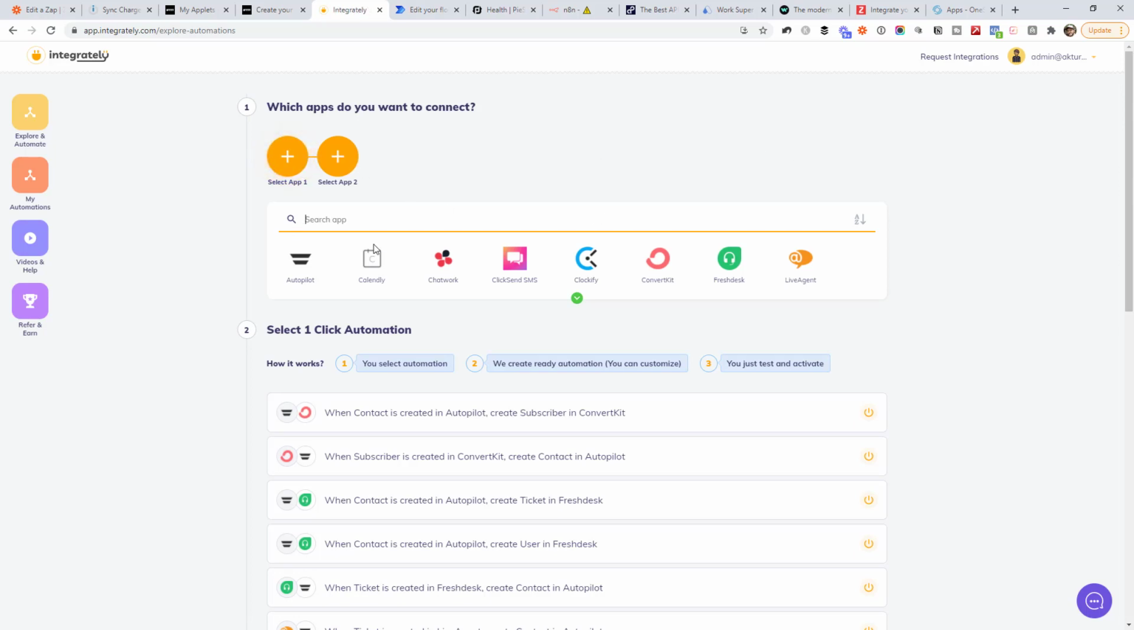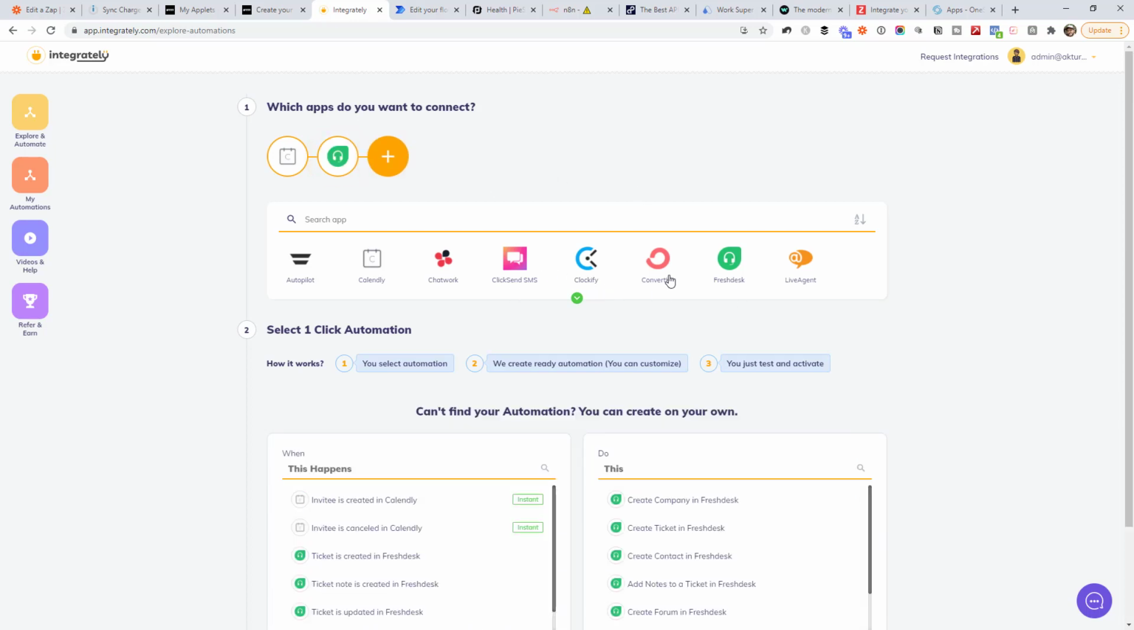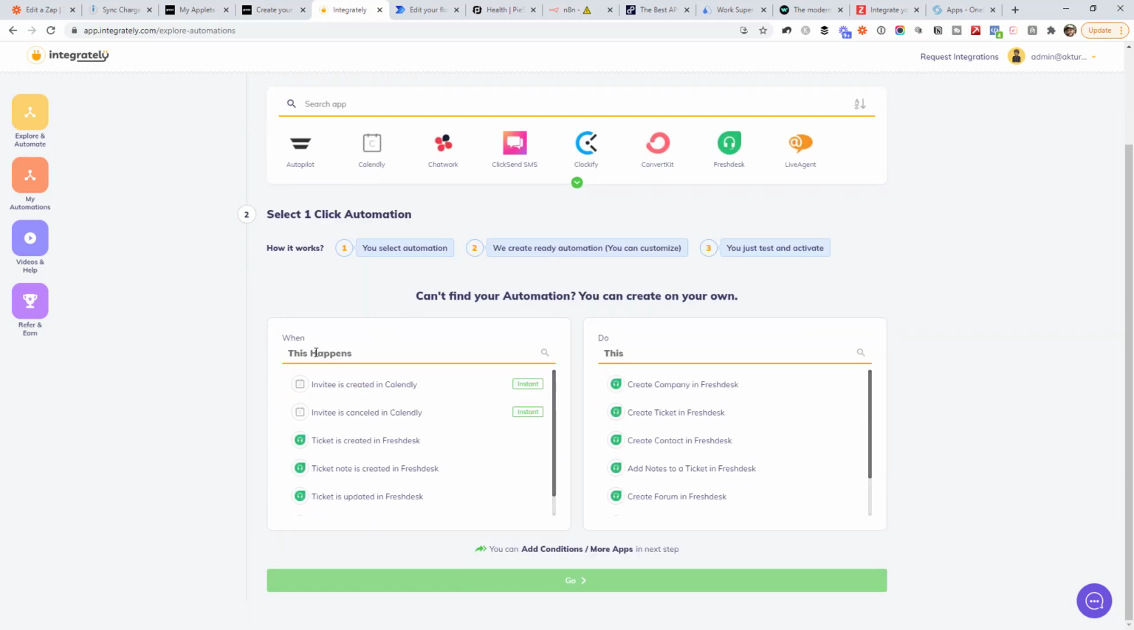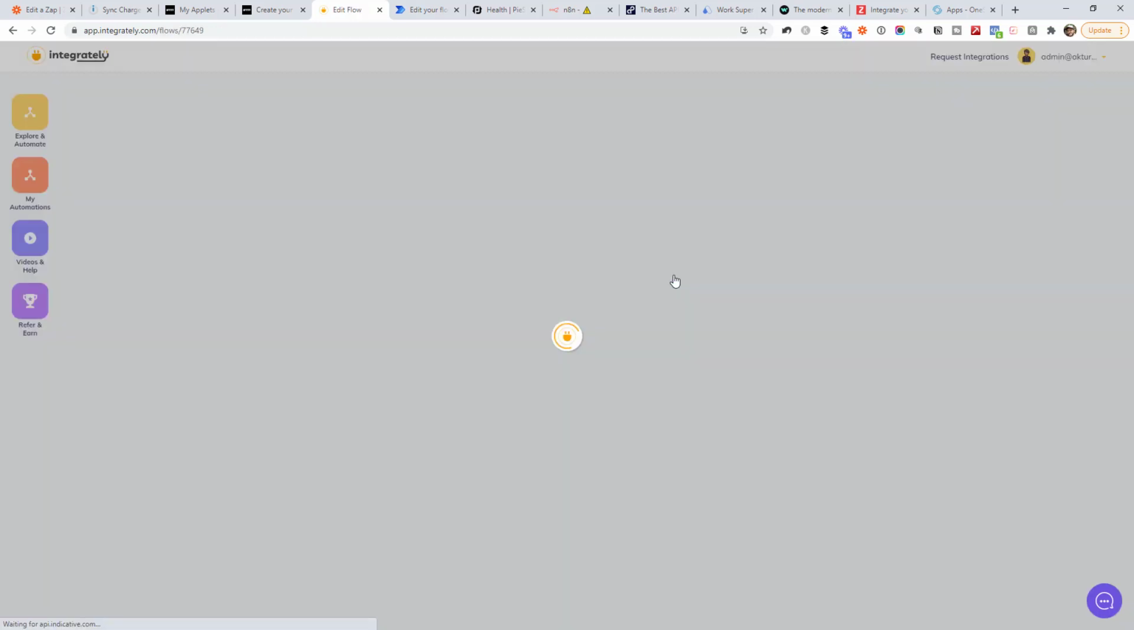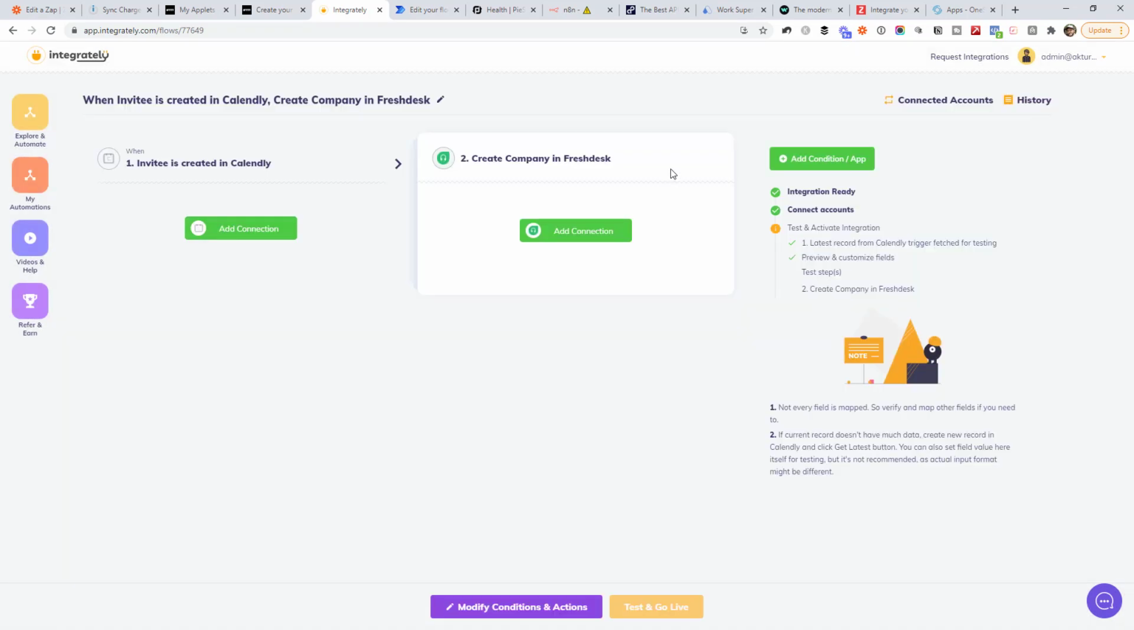So you can say, I want to integrate Calendly with, I don't know, I'll just say Freshdesk here. And it comes up with, when this happens, when an invitee is created in Calendly, we're going to create a company in Freshdesk. So they try to say that this is a one-click integration. You say go. So at this point you'd say, nope, I don't want to change anything. I'm just going to go live with the integration.